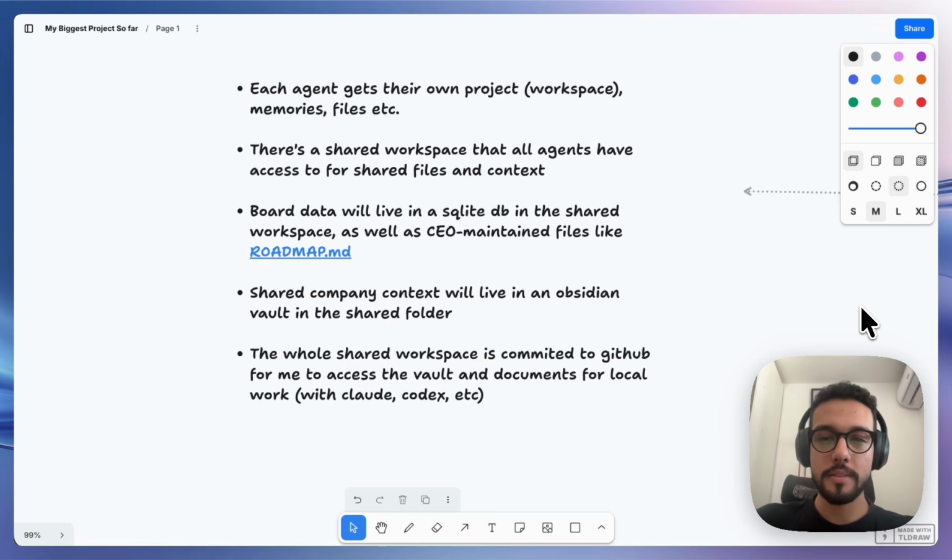But the way I'll implement this under the hood is, like I said, each agent will get their own project in Agent Zero. So this will be their workspace with their memories, files, etc. And there will be a shared workspace that all agents have access to, to share files between one another and share context. And the board data, so the running tasks, the ongoing assignments, etc., will live in the SQLite DB in the shared workspace, as well as the files that are maintained by the CEO agent, like the roadmap and other long-living files that I might create.